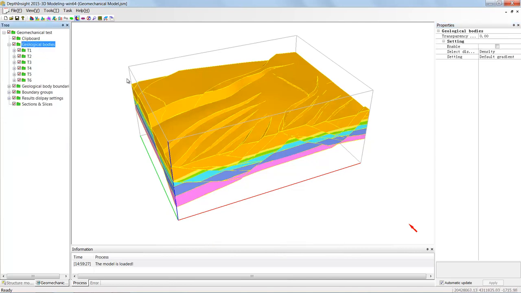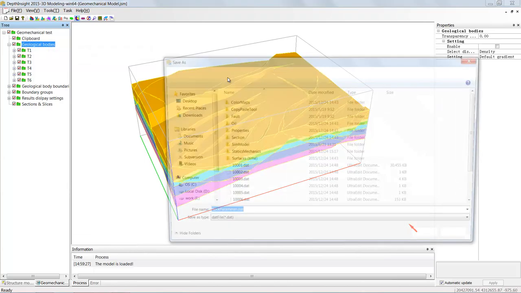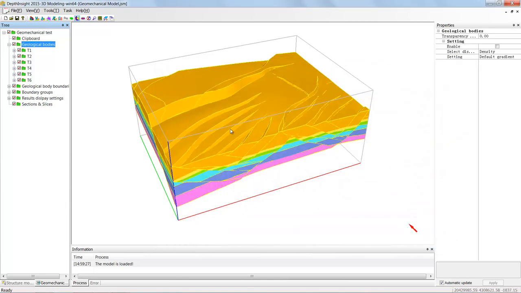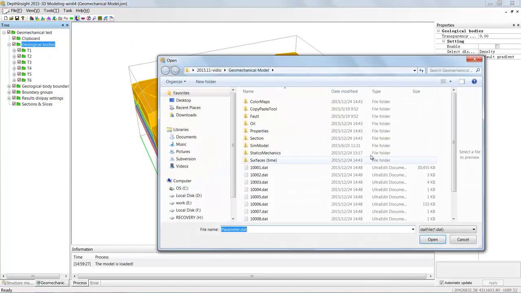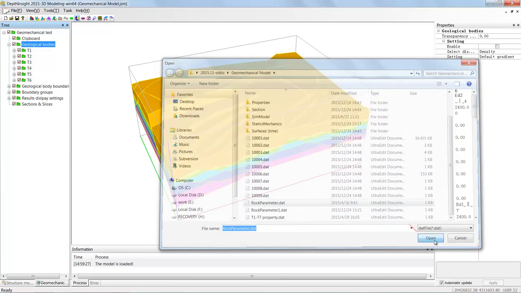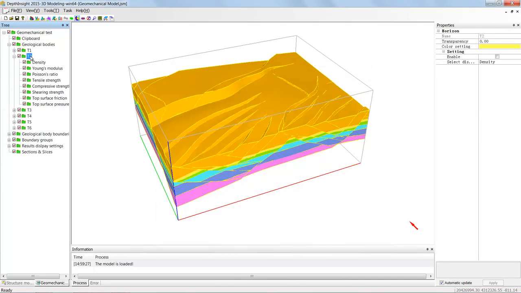After setting homogeneous parameters, we can export this parameters information, which can be imported as the original parameters. We can check the rock mechanical parameters after importing the data that is exported from the model.